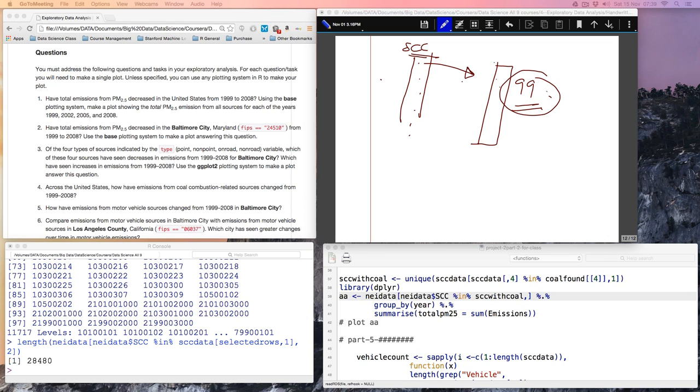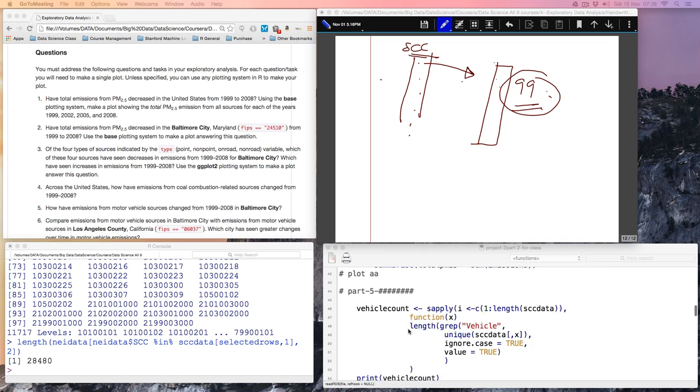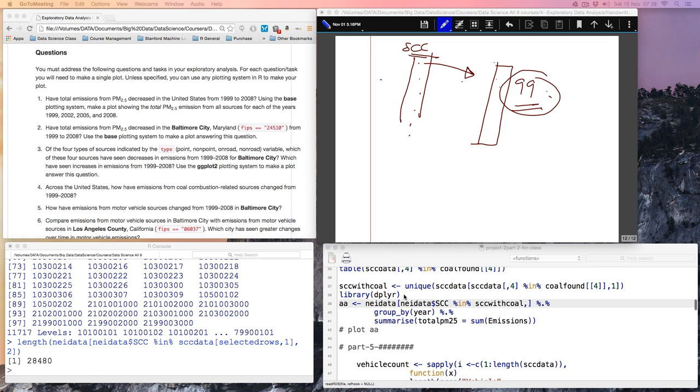Shall I proceed further? So now all I need to do is this. If I use dplyr, look at the code that is there. I say library dplyr. So NEI data, all this selection I've done. Then I say group by year, summarize it by total PM25, right? And I get my data. So this is the data that I'm interested in.